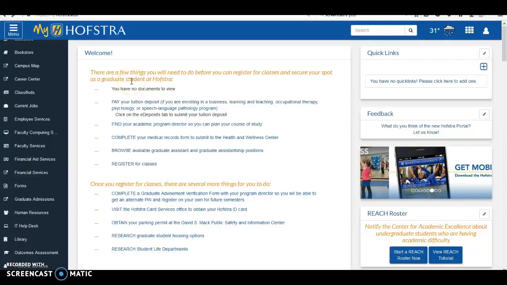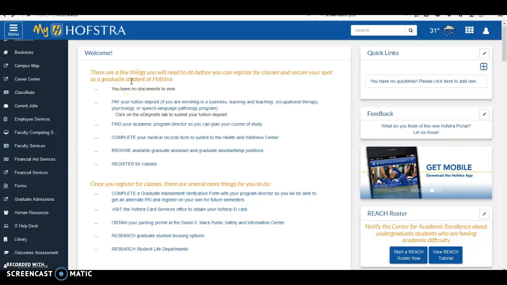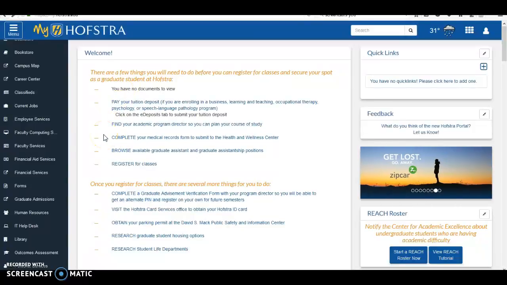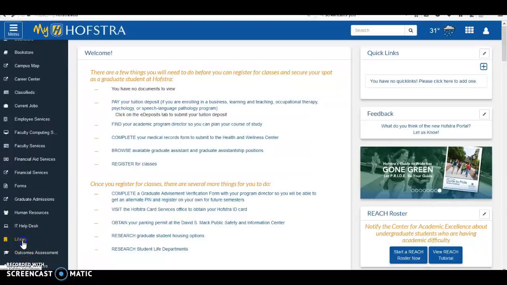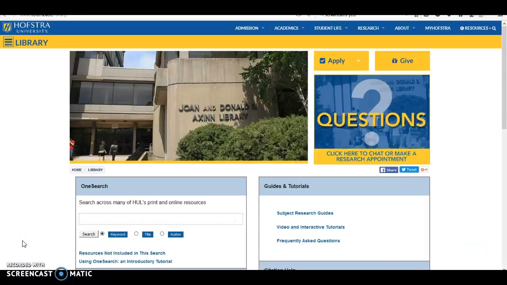In this tutorial, I'm going to show you how to use the Hofstra Library homepage to do your research. We're going to start in the portal. Once you log into the portal, you're going to click on the library tab that's on the left-hand side. This will take us to the library homepage. Keep in mind that you can do your research from at home or on campus.